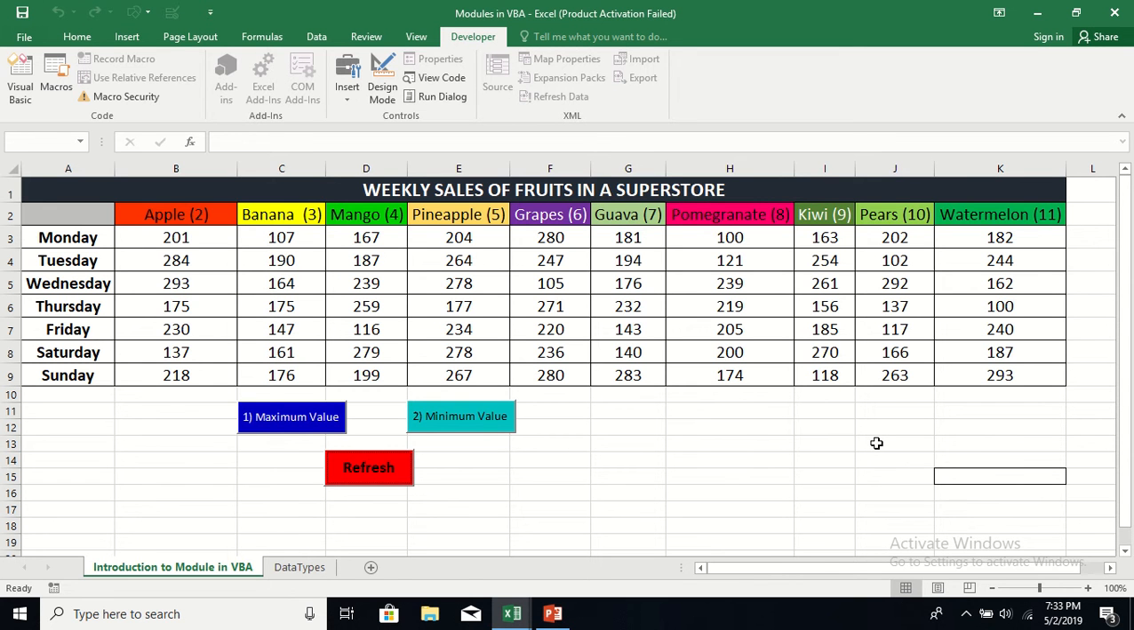Hello viewers, welcome back. Today I'm going to talk about the concept of modules in Visual Basic for Applications. To demonstrate, I have taken up this simple example of weekly sales of fruits in a superstore. In this data set, I have 9 rows in all, including 2 rows for the headers, and 11 columns for the fruits and 1 column for the names of the days.